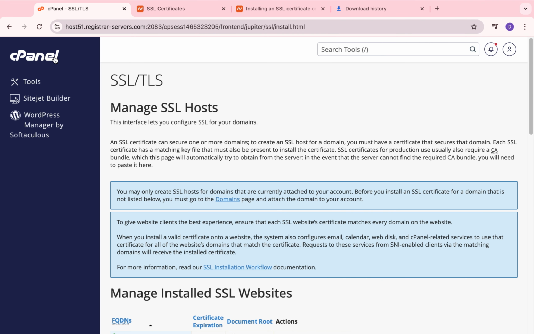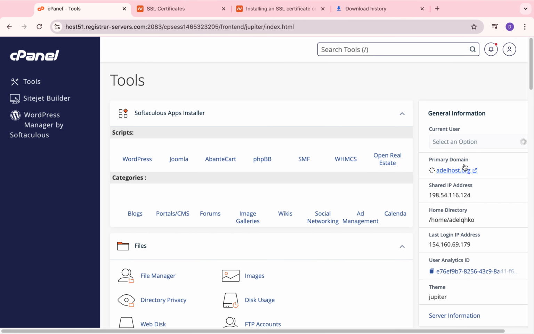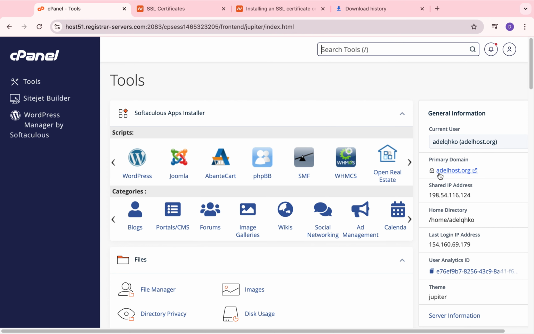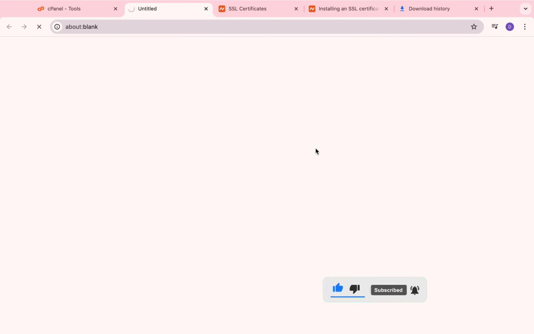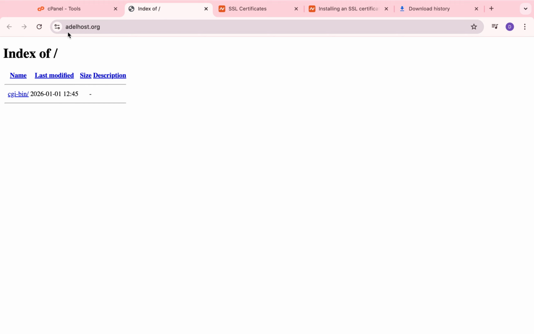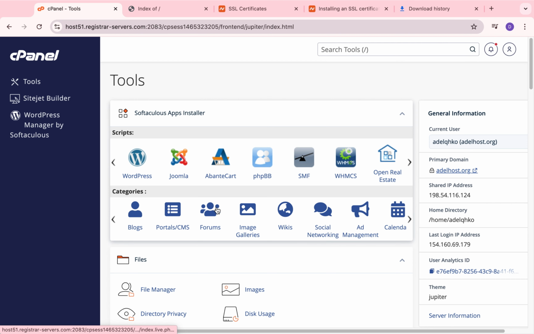Now let's return to our cPanel homepage. Once this reloads for some time, you should see that your SSL certificate has now been activated on cPanel, and this icon here should now be locked. Now let's test this out on a browser, and we should see that our account is secured. So that is it for installing SSL on your cPanel account after setting it up on Namecheap.